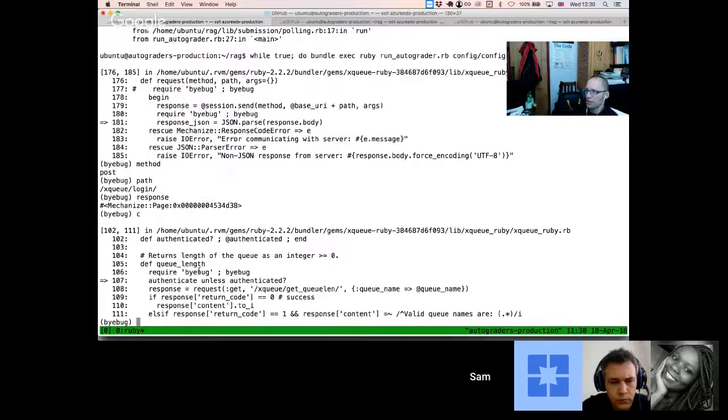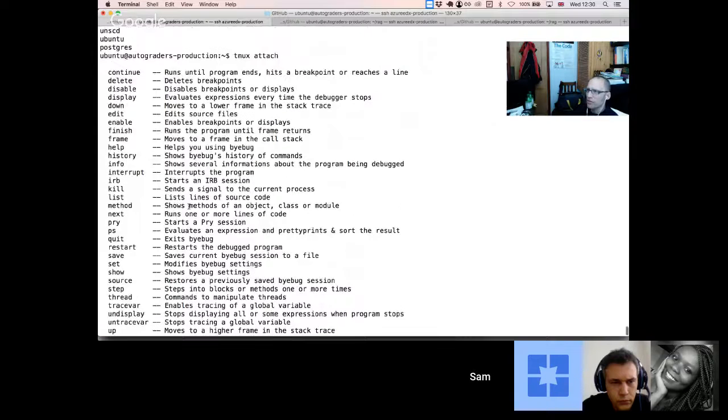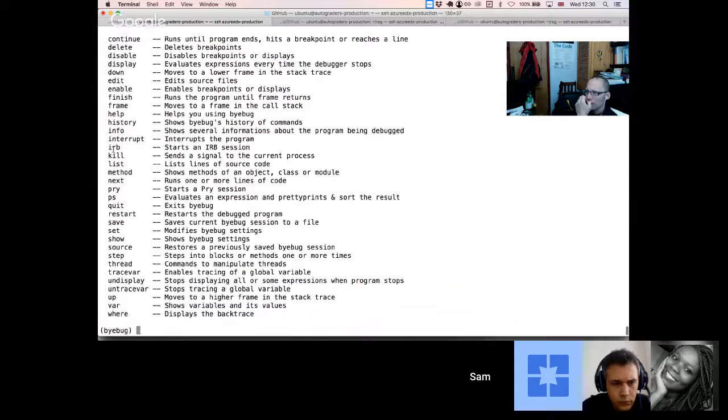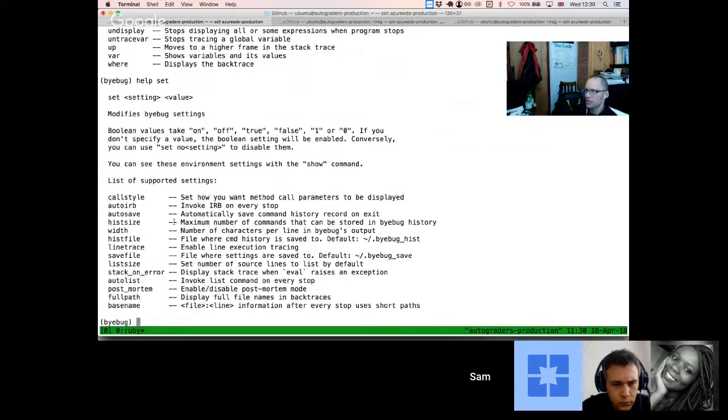So continue. I guess also what I want to do is help. Is there a way we can set this so that it catches errors? It doesn't seem to be. Modifies byebug settings. Help set. Oh, there we go. Set post-mortem.